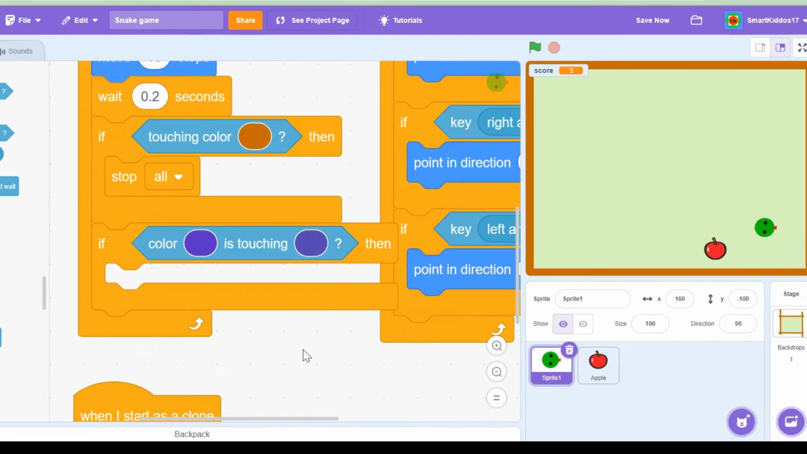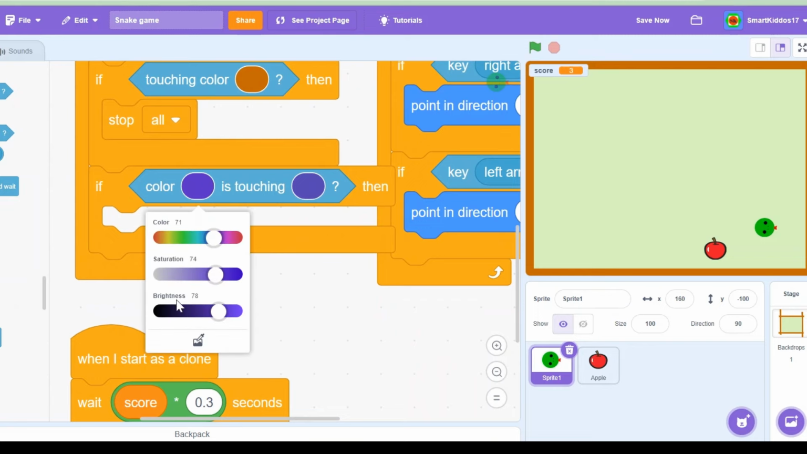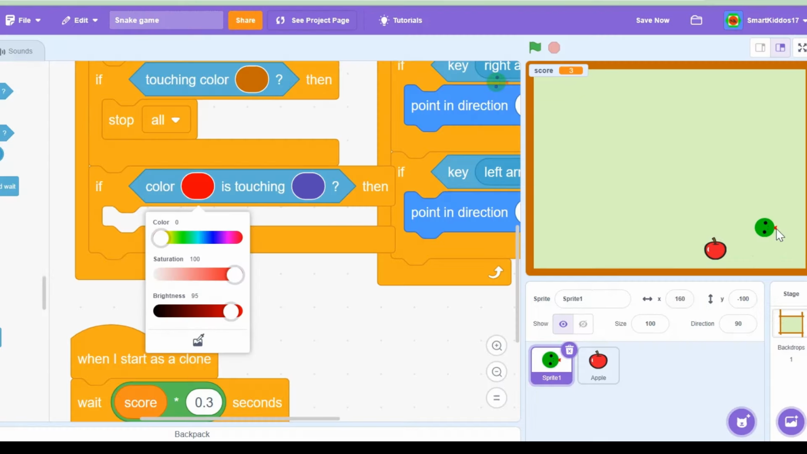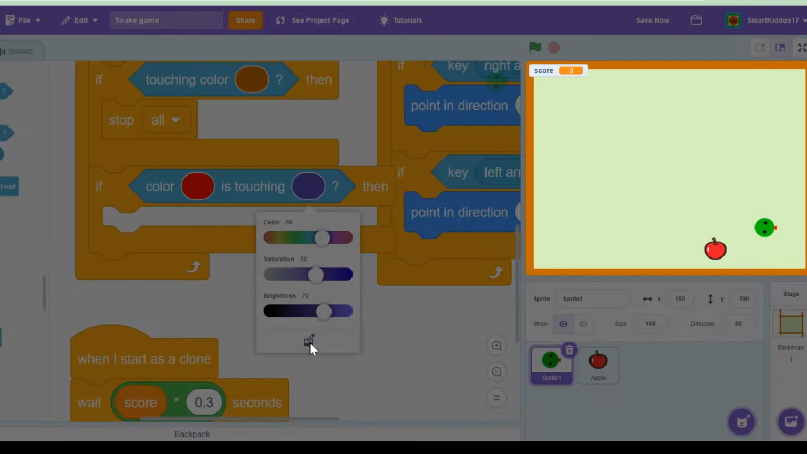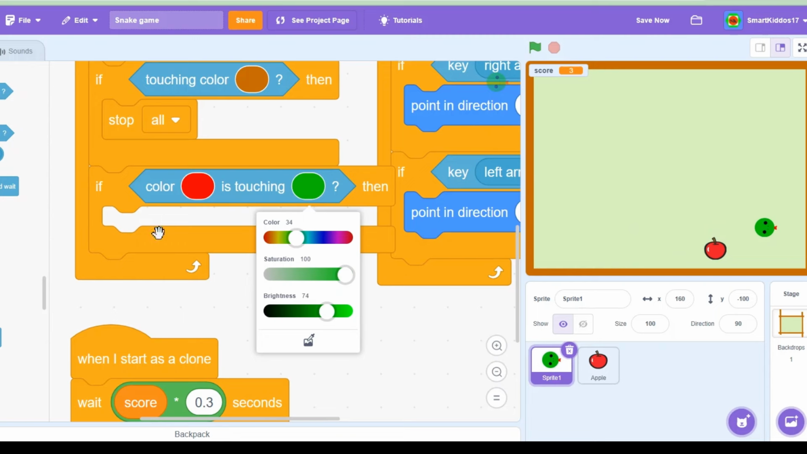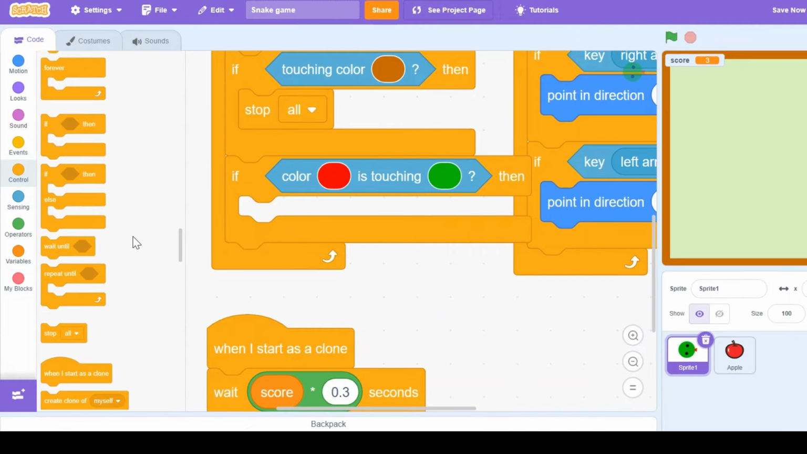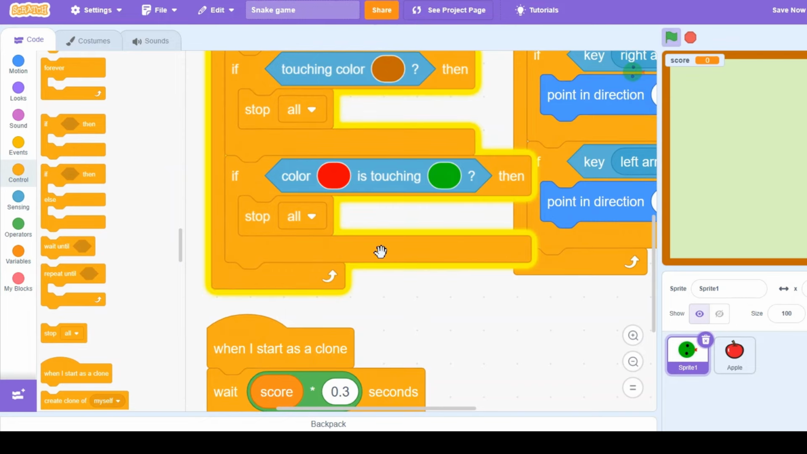So select the first color, use the color picking tool and select the snake's tongue. So the specific red, and then select the second color, use the color picking tool, and select the green color of the snake. So if the tongue is touching the body of the snake, then also game over. So I'm going to go to control section, drag a stop all block.